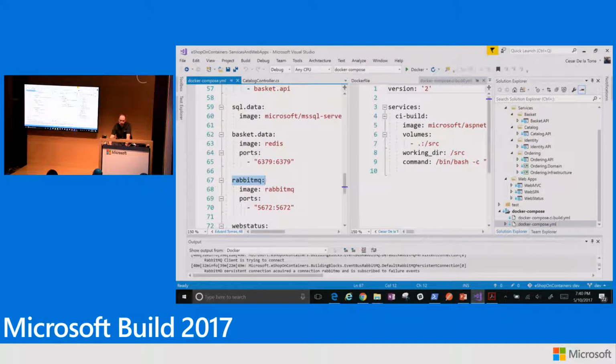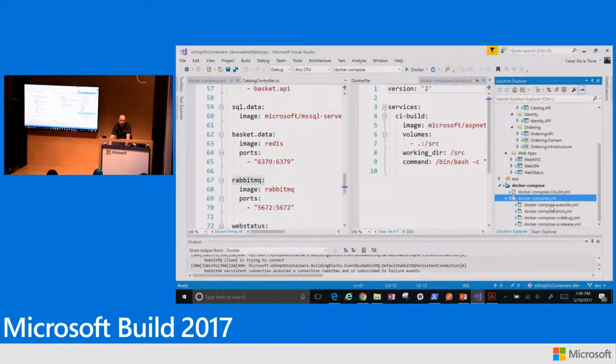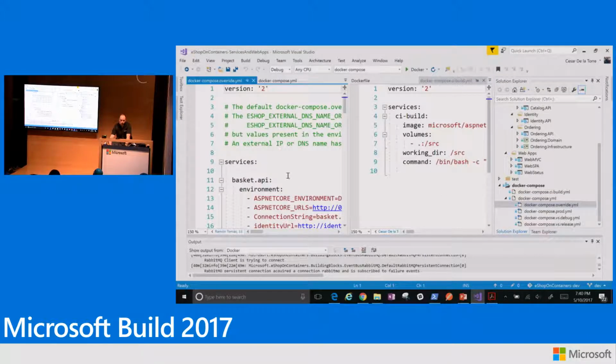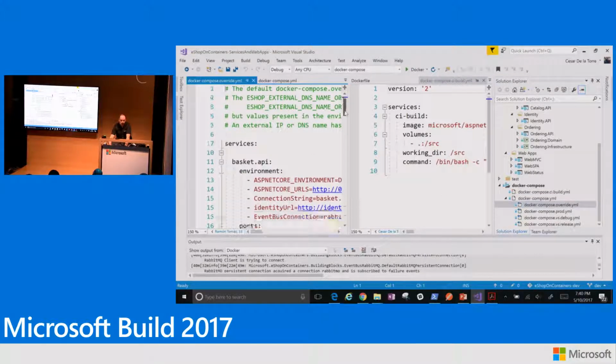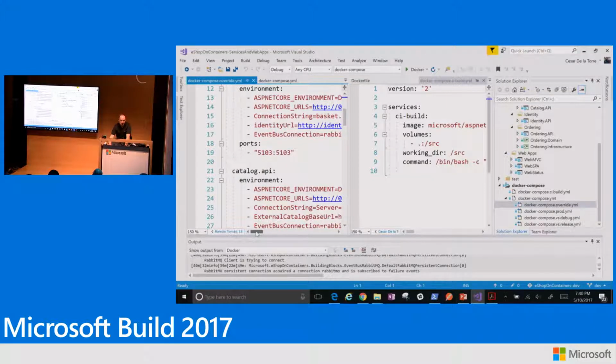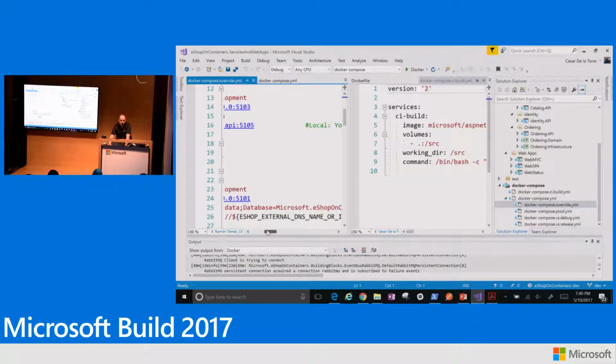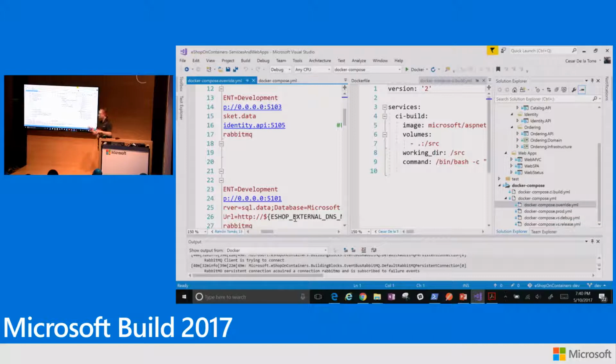Then you can also have another file, which is the Docker Compose override. In here, you can define specific information per environment. So you can have environment variables here that are specific to the development environment, or you can create another docker-compose override .prod for production and so on.